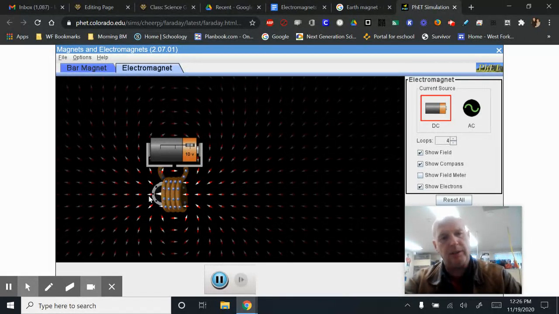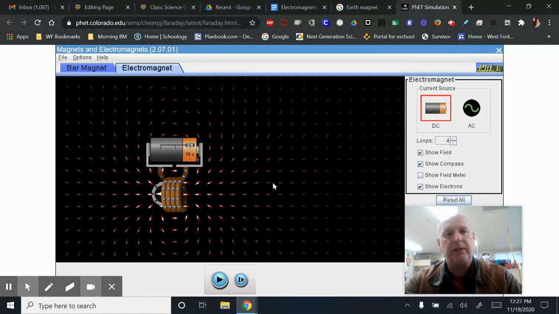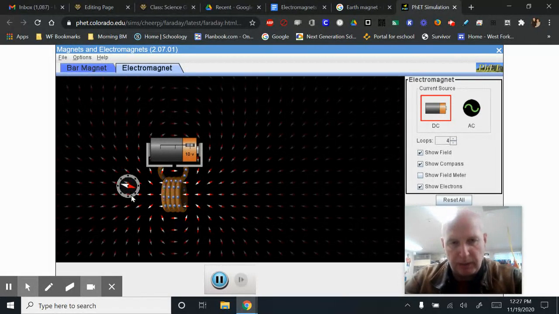Maybe it's attached. That's funny. I think my compass got stuck in my magnet. Let's reset. Reset all. Yes, reset all settings. All right, we're going to hit play so that the electrons start to flow. When I move my compass over here, my plus end is facing my south end of my battery.